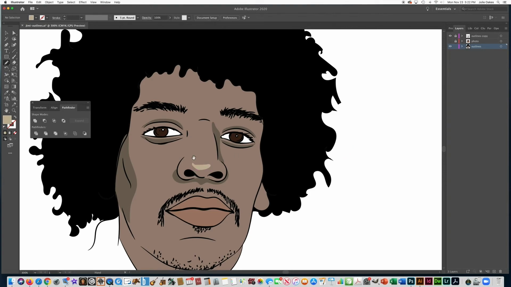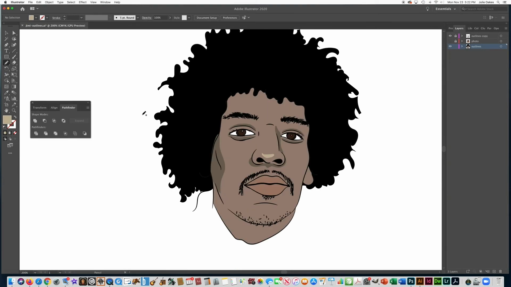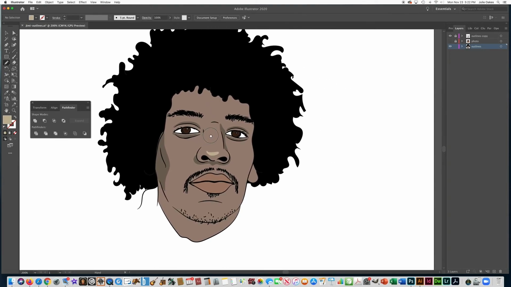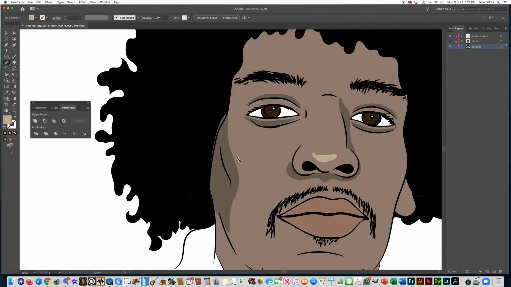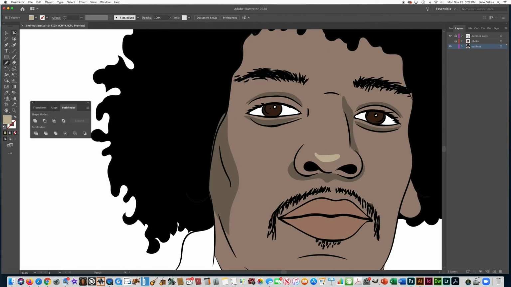Just keep adding shadows and highlights in different colors and adding to it. I didn't film all of it because it's boring to watch me do that. Oh, I do want to show you how to correct.